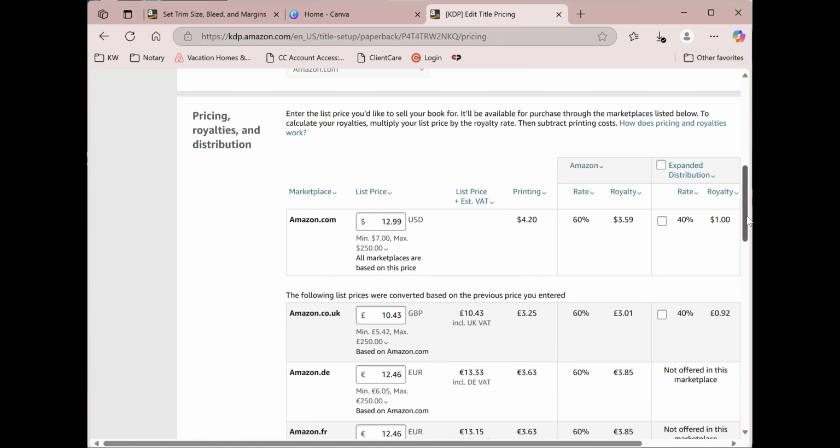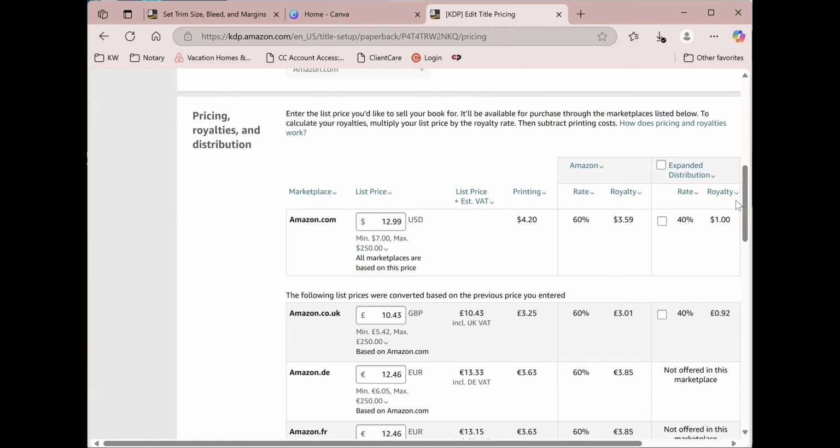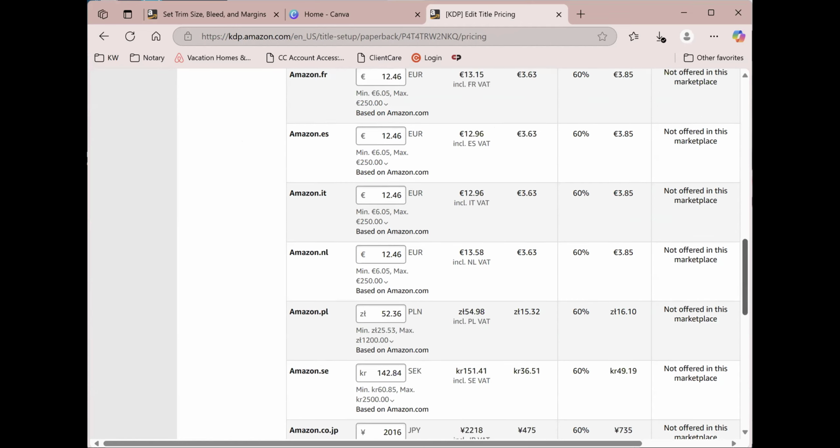And there are other self-publishing platforms out there. And the expanded distribution, like I'd mentioned, trim size matters on this one. This is a catalog that will reach libraries, universities, other booksellers, and they can purchase your book from such. And so the royalty, if you opt in to do that, will be a little bit smaller.